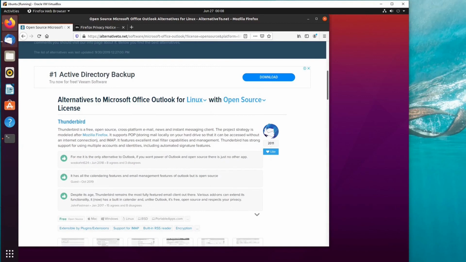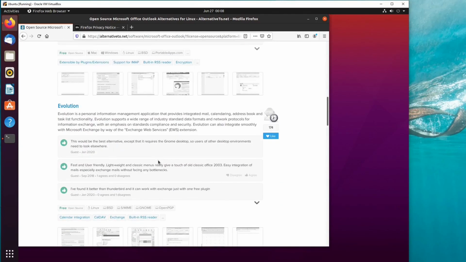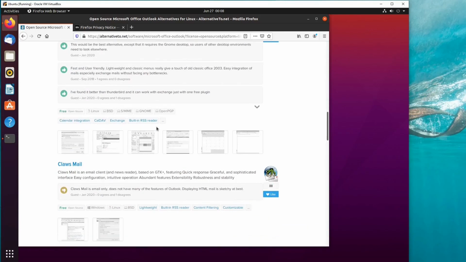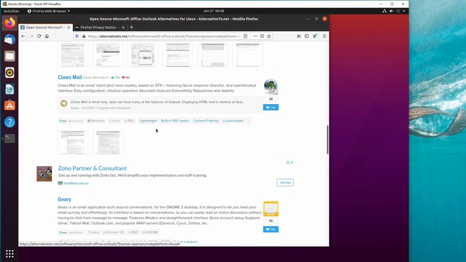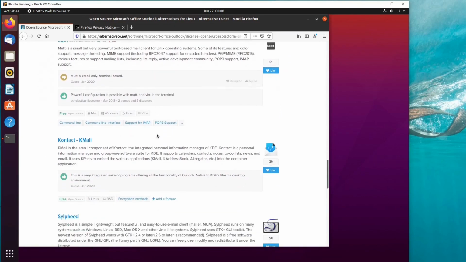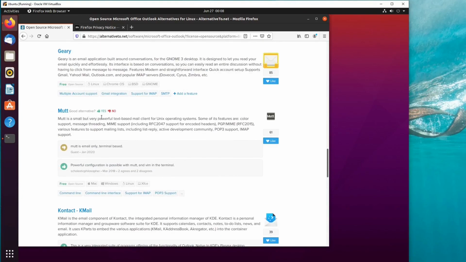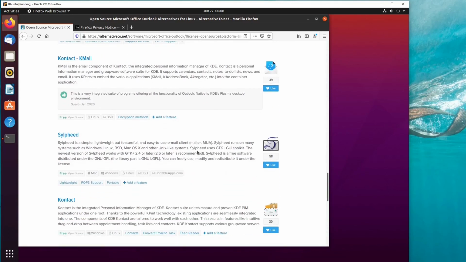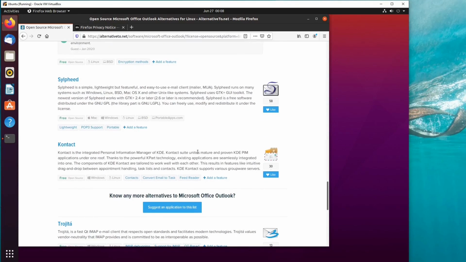Thunderbird, which is what we've actually got installed already. Evolution. Claws. Geary. Mutt. Mutt's good if you're a terminal sort of guy, or girl. It allows you to just read your text in your terminal window, so you don't have that jarring GUI thing in your face. I'm not fully terminal based yet, but I'm getting there.